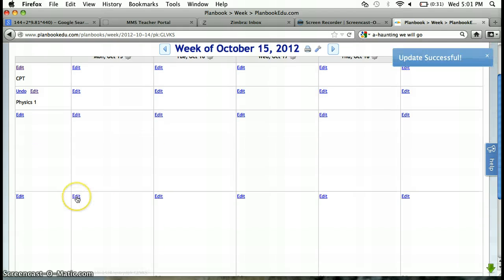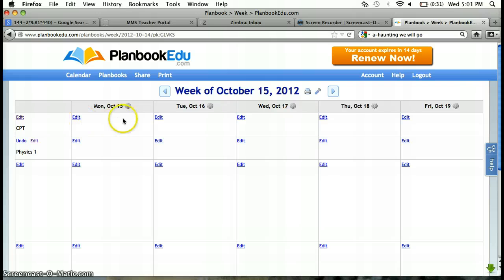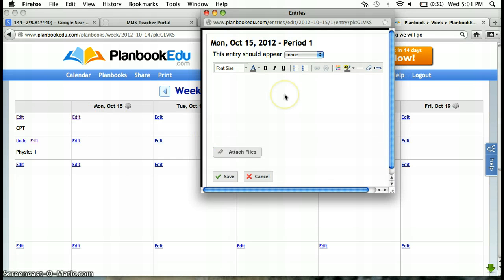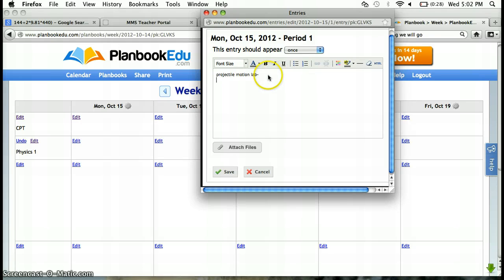And you can do the same for all of these five that we set up. And then editing your plan is just as simple as typing in projectile motion lab. I know a lot of us on our plan books don't do much more than just that, but you can add as much data as you want. I haven't reached yet a limit of how much you can put. I haven't reached a text limit.